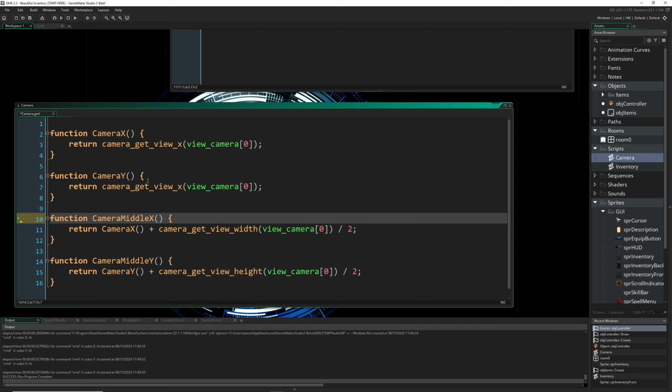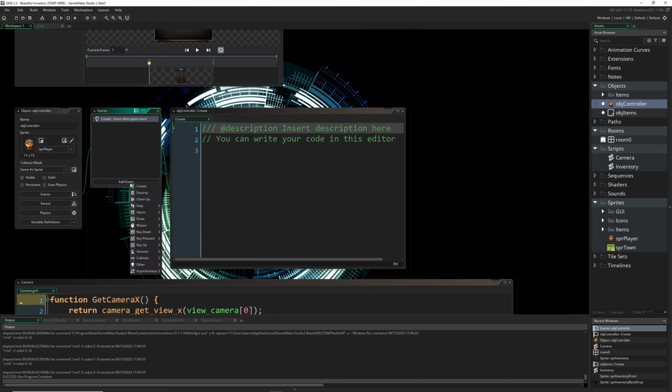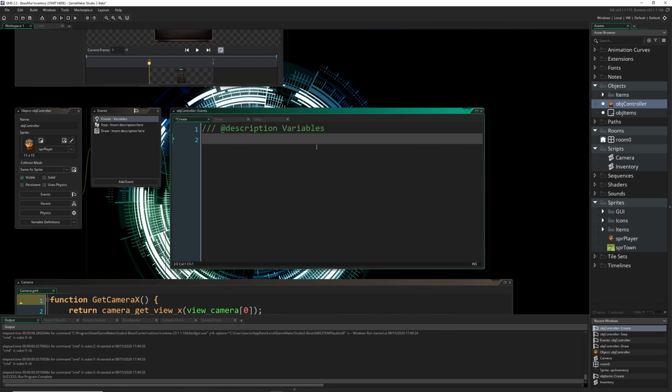Okay, let's go into OBJ controller and add a create event and a draw event, because we're going to need, actually we need a step event too, so let's go and add that. Inside of the create event, we're going to have a bunch of variables that control like how many item slots we have, how far apart they are, and the scaling of all of the items.